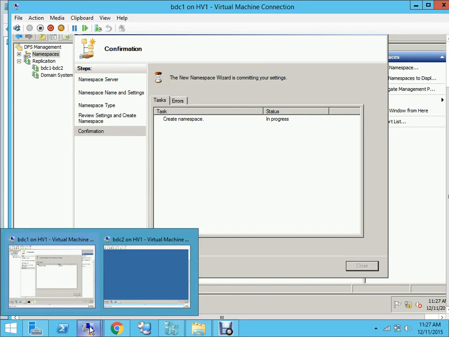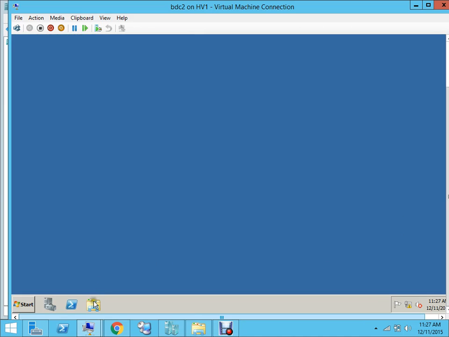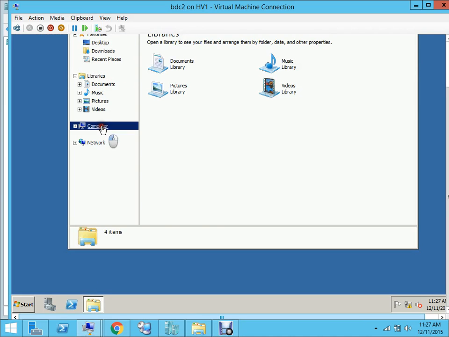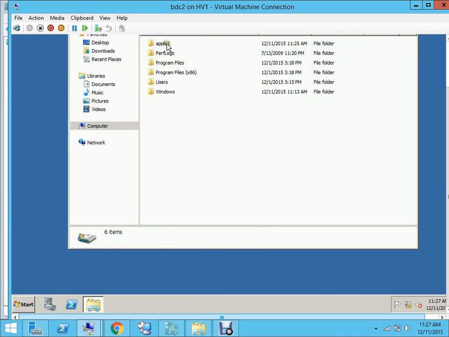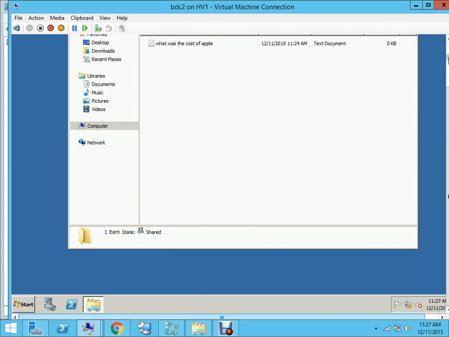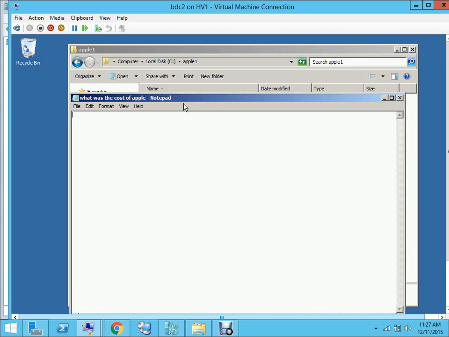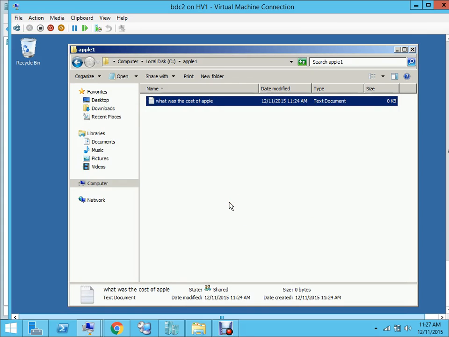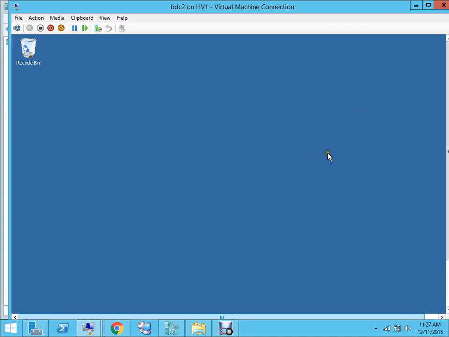Okay, in the meantime it's creating, let's go back to DC2 and see if the folder has been replicated or not. If I go to Computer, then C, and then Apple, as you can see now the folder has been replicated. So let me do some changes on this one. The cost was, say, $5. So the cost was $5, just to test whether it is replicating back and forth or not. So I just did some changes on DC2.